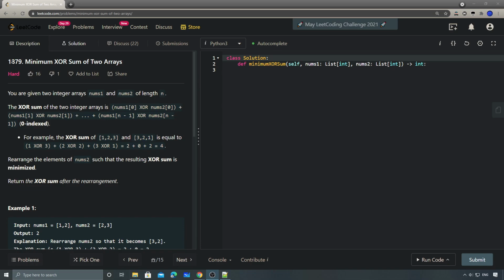This time, number 1879, Minimum XOR Sum of Two Arrays. In this one you're given two integer arrays, nums1 and nums2, of the same length. The XOR sum of the two arrays is, for each corresponding index, we do XOR for those two numbers, and then we sum everything together. You need to rearrange the elements of nums2 such that the resulting XOR sum is minimized, and you just need to return the minimum XOR sum after the rearrangement.